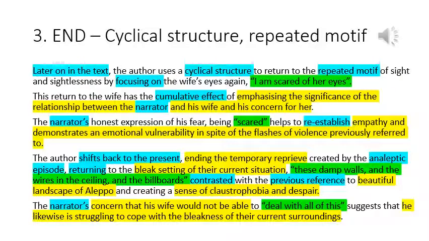Okay, and the final paragraph of structural analysis focuses on the end of the text. Later on in the text, the author uses a cyclical structure to return to the repeated motif of sight and sightlessness by focusing on the wife's eyes again. "I am scared of her eyes." This return to the wife has the cumulative effect of emphasizing the significance of the relationship between the narrator and his wife and his concern for her. The narrator's honest expression of his fear, being scared, helps to re-establish empathy and demonstrates an emotional vulnerability in spite of the flashes of violence previously referred to.